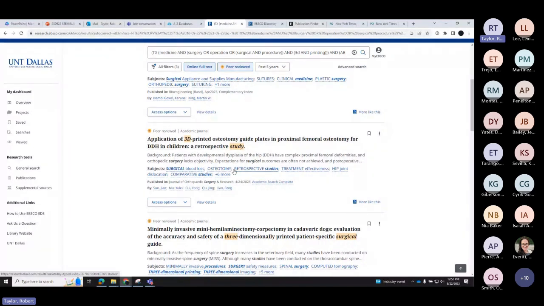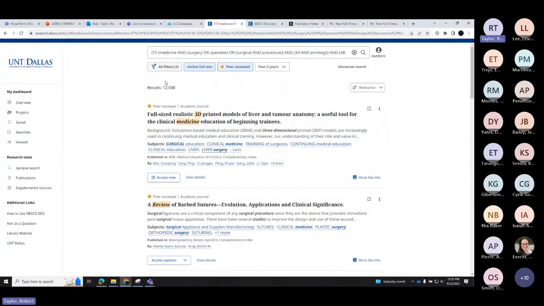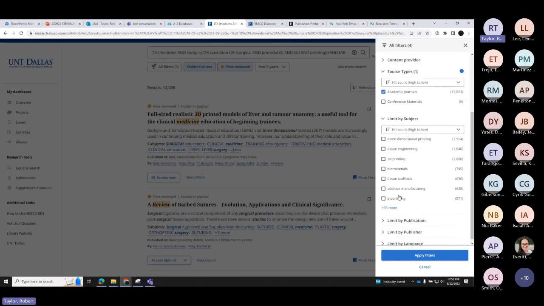So what you can do here is you can also search by subject term. If you scroll up to the top of the page, you see all filters. If you click all filters, a sidebar will open up. We can click on source type and just click on academic journals. The reason why this appears is because we're searching multiple databases, and some databases refer to academic journals as peer-reviewed, others as academic journals. Click both of those. Then you can go to subject terms.